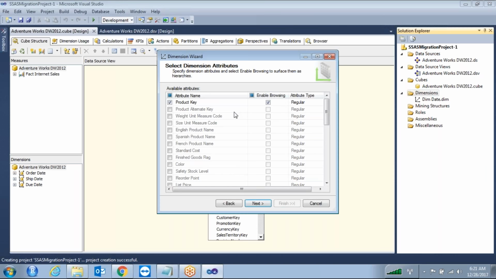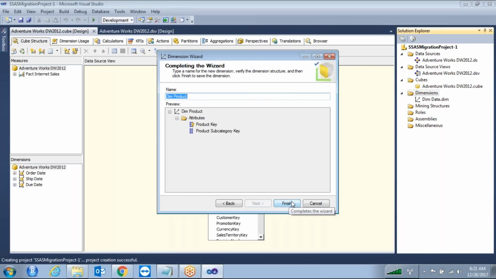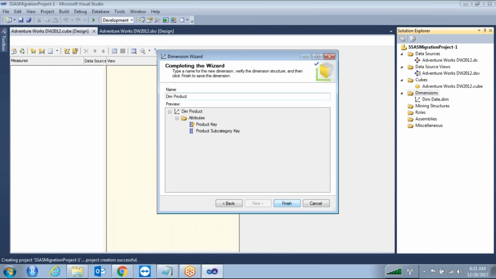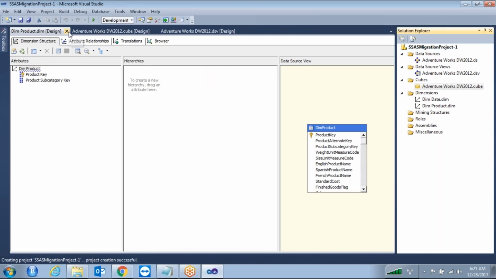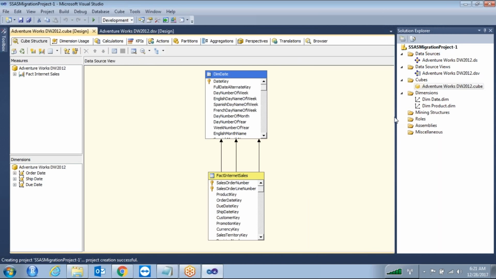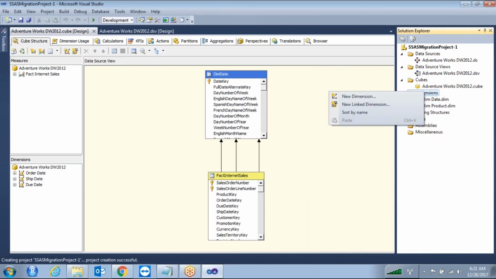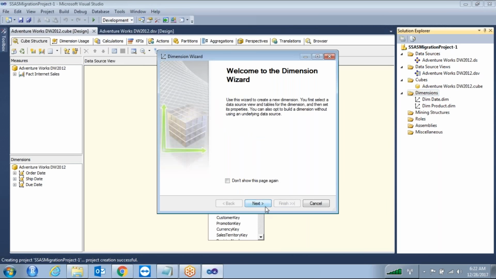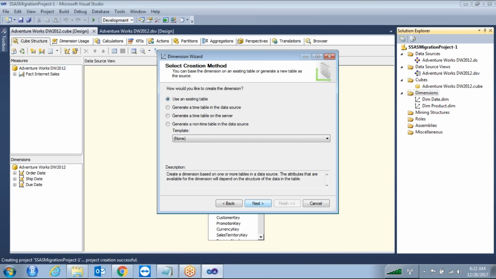Okay, so enable browsing. Later you can add the columns whatever you want. No problem. Click next. Finish it. Okay, so when you're saying key column, it's the surrogate key, right? Yes. Whatever the logical primary key in your data source view, that column you need to take. And the name column, you can take the same column. Okay.